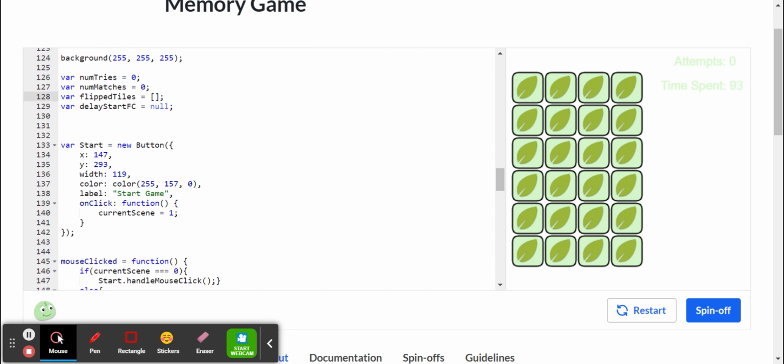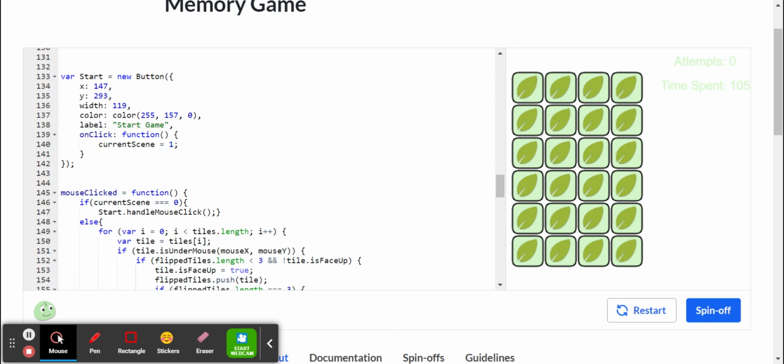And for flip tiles, we put an empty array because we're going to push more tiles in there. And these num tries and num matches right here are just counters that start at 0. Here's the start button that I showed you earlier.